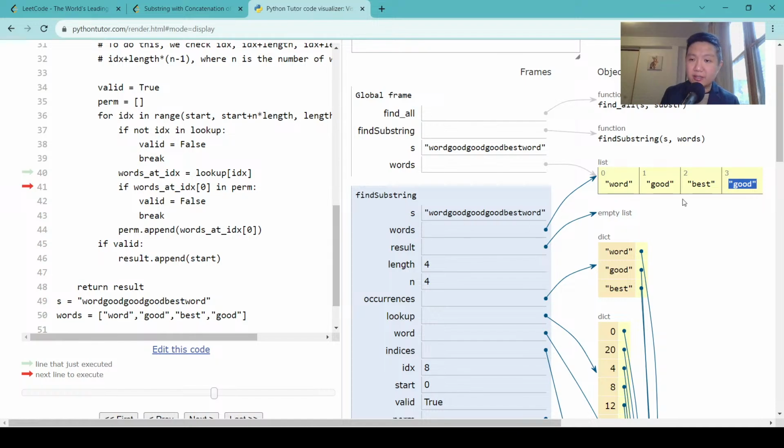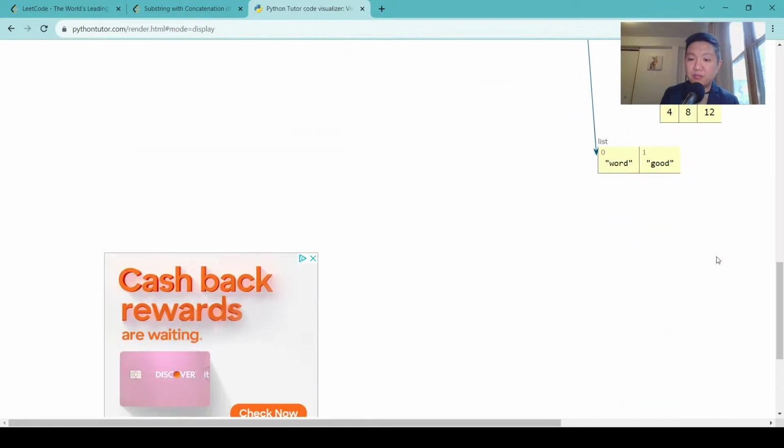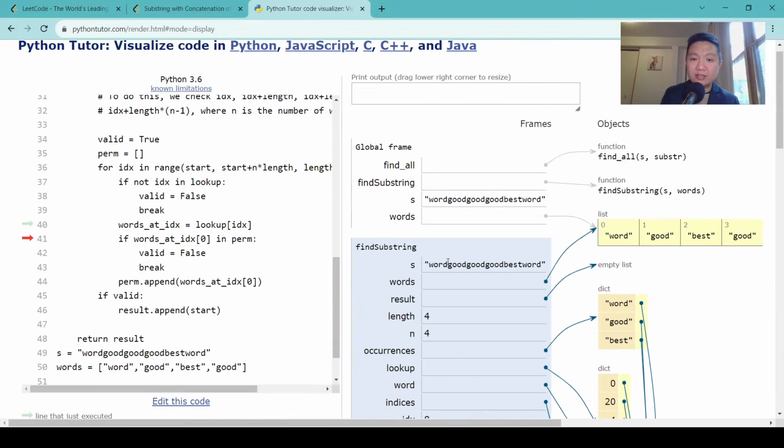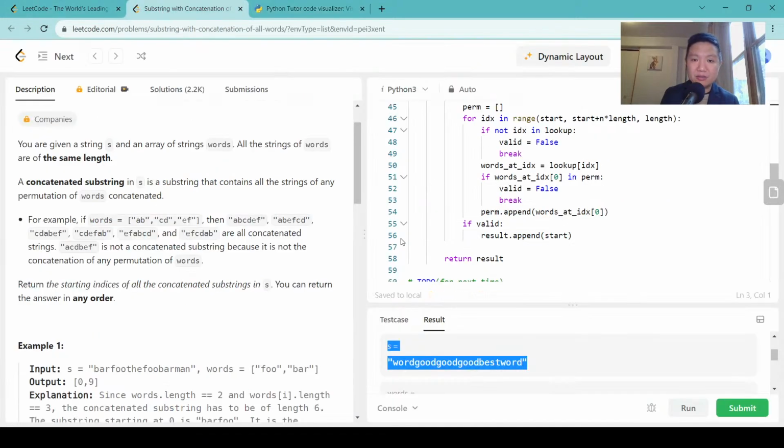So it then checks, does good appear in perm? And it does appear already in perm. So it says, well, you've already used the word good. You can't use it again. But hey, we have two goods. We should be able to use it twice. So that's a problem. That's what's happening.